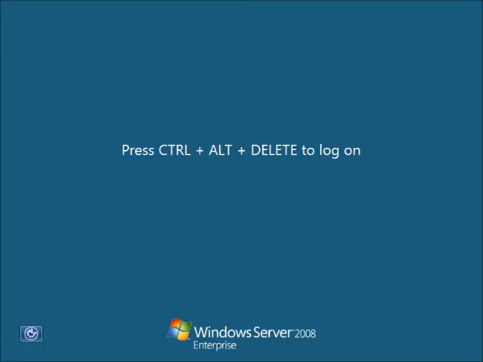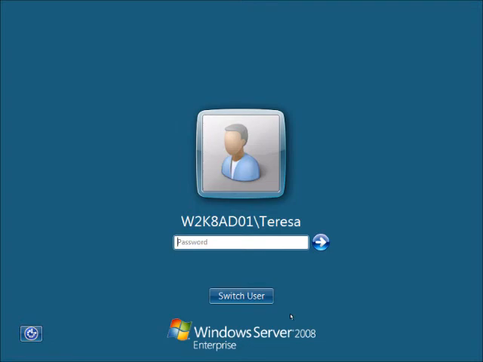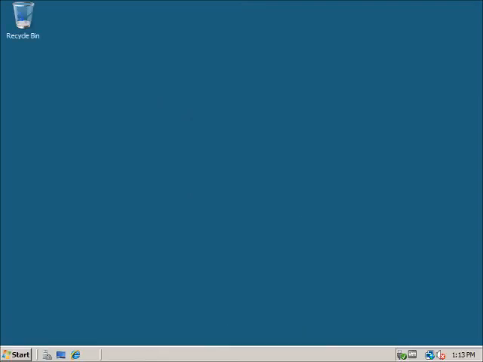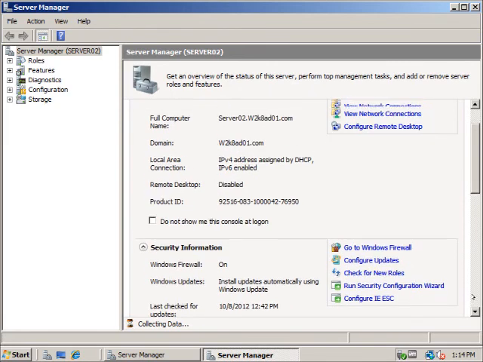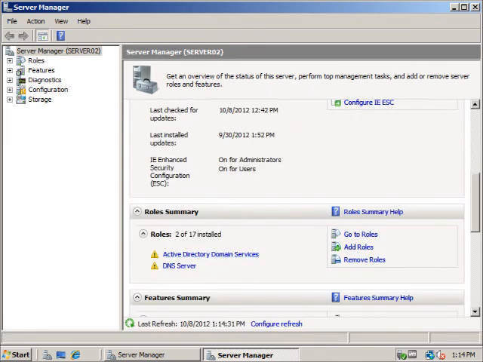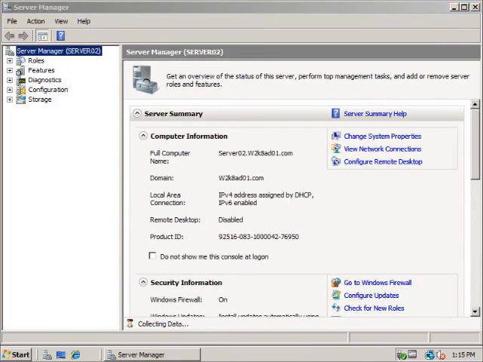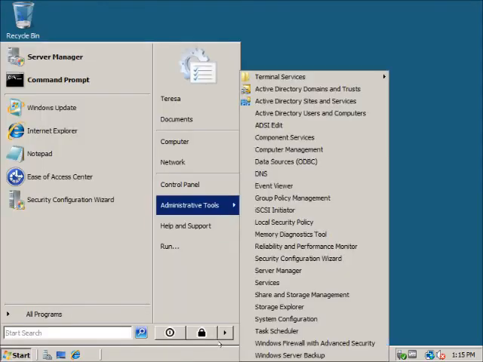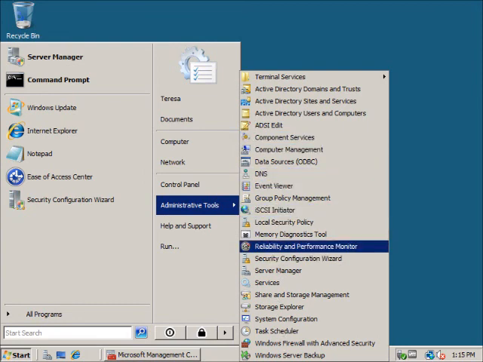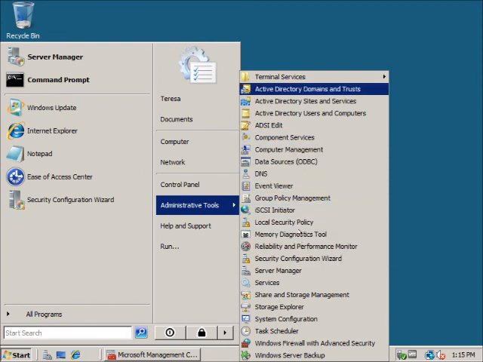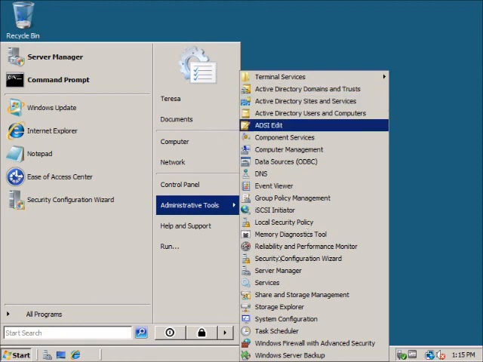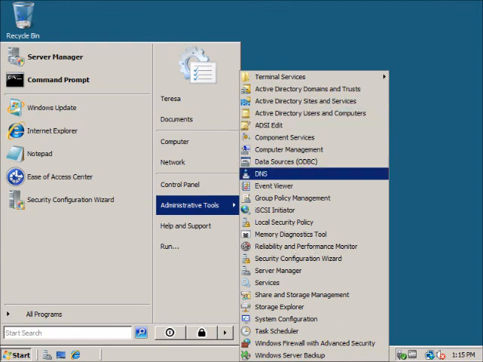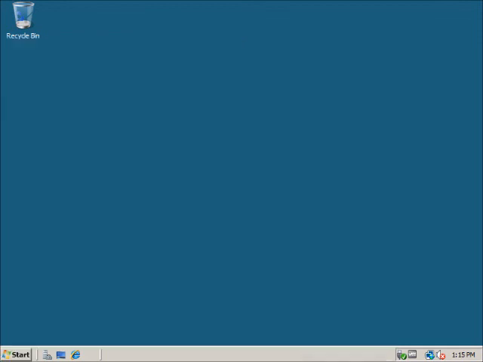Control Alt Delete. You'll see the name of our new domain controller here. Open Server Manager. Now we're just going to see all the information on this. Then we have warnings here about our Active Directory Domain Services and our DNS server. Let's close this and then go to Administrative Tools. You see all of these set up: Active Directory Domains and Trusts, Active Directory Sites and Services, ADSI Edit, Active Directory Users and Computers. That is installing Active Directory Domain Services.